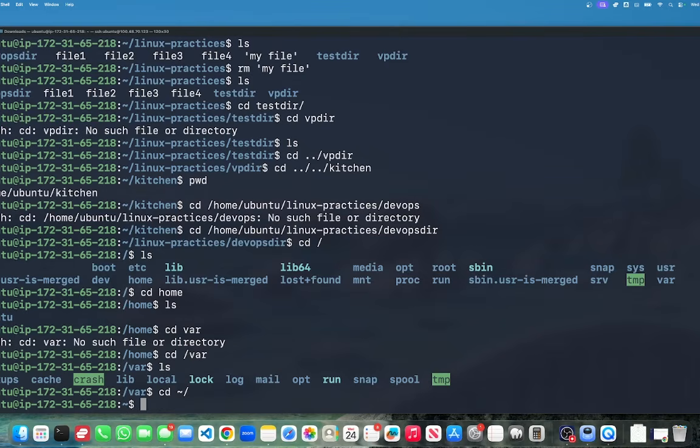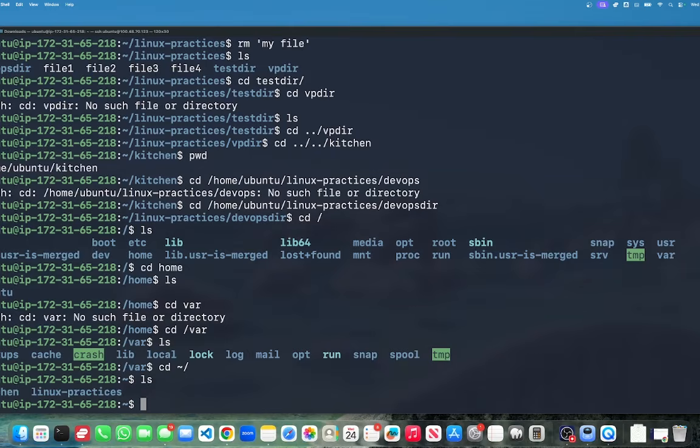Now, these are very important commands in Linux that you must learn. So now we've seen how to create directories, how to manage directories, and how to move around the Linux server. So let's type ls here. We have this. So I go into my Linux practices.